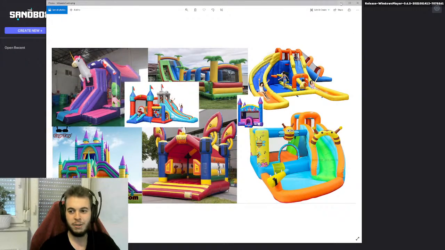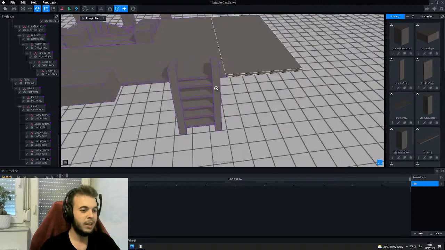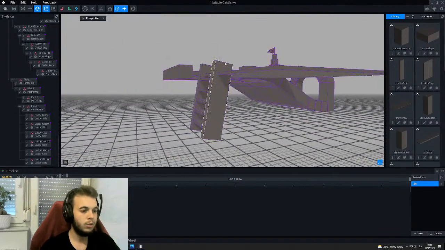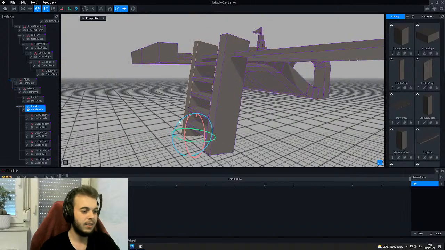Oops, those are my reference images. That was a misclick. And now we can get back to the Vox edit to continue working on this. And another thing I think might be useful to do. Oops, that's not the parent. This is the parent.